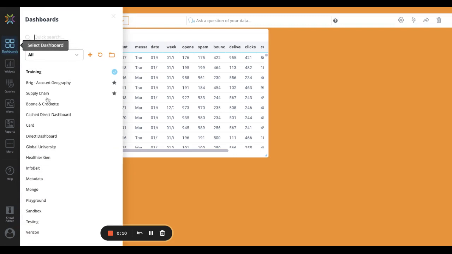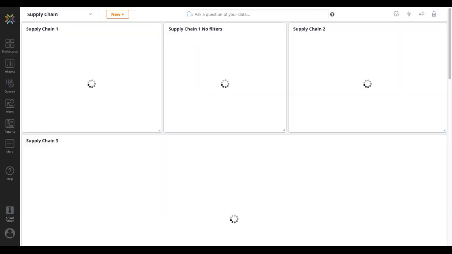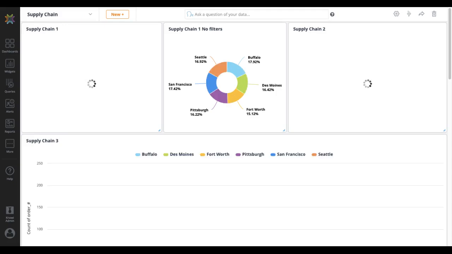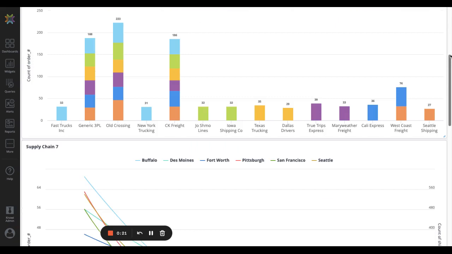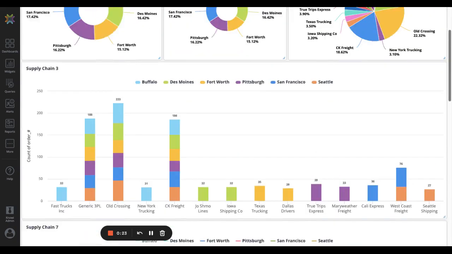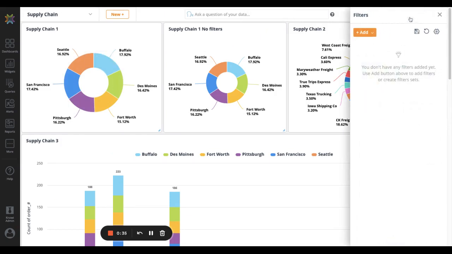I'm going to switch over to a dashboard that's a little bit more complete. That way we can see how the filters will affect the entire dashboard with multiple widgets. So you can see we have some supply chain widgets here. Each individual widget has its own filter ability, so you can just filter that one independently of the rest. But we will filter the entire dashboard here with this filter icon. We'll come over to this orange button and we'll be allowed to add a filter or a filter set.